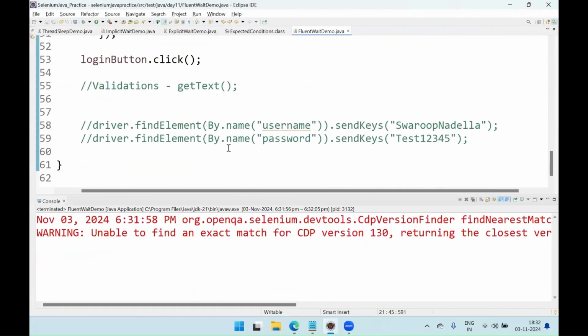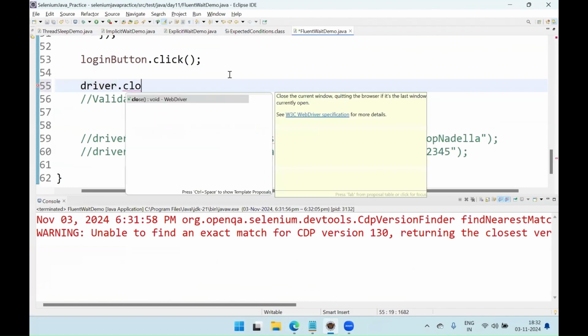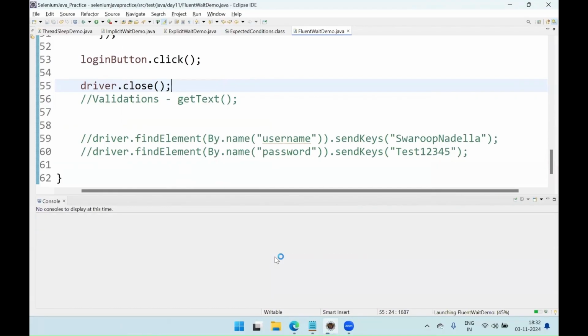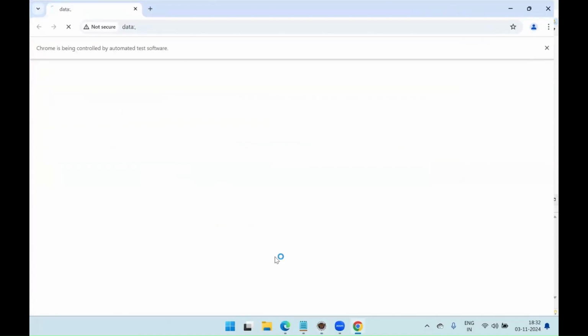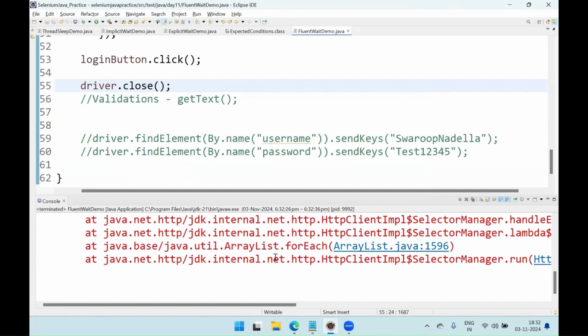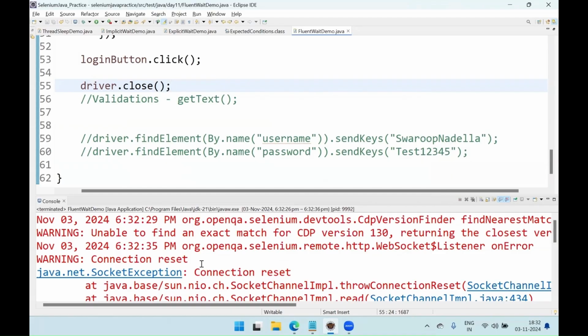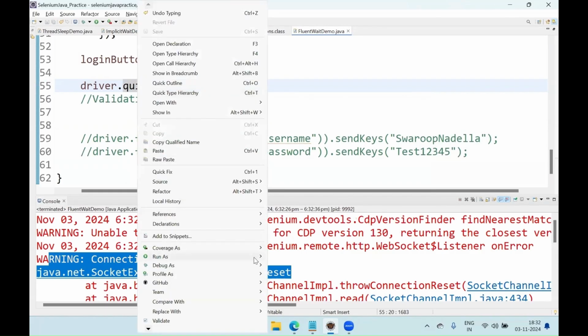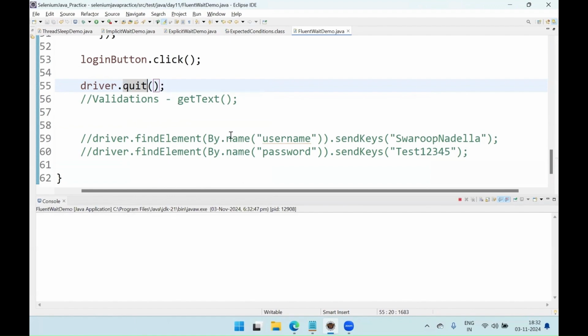I can even put driver.close or driver.quit here. If you want to do any validations, you can practice that. Either the close or quit method I can execute on this, and let me run it one more time. So it is closing very quickly. You don't see any exceptions, right? This is a warning because of driver.close. If I use driver.quit, I think there won't be any warnings. So let me execute one more time.